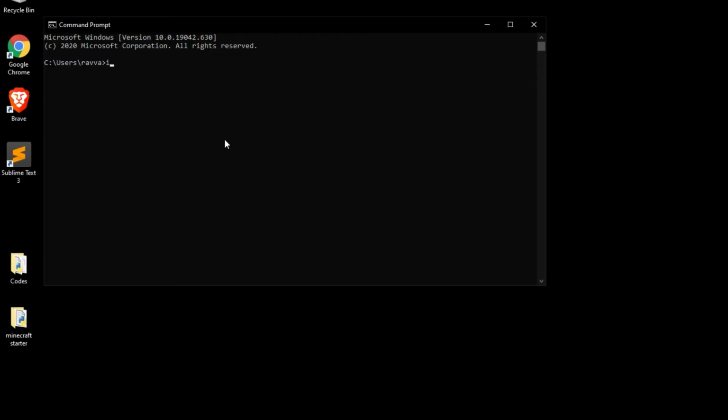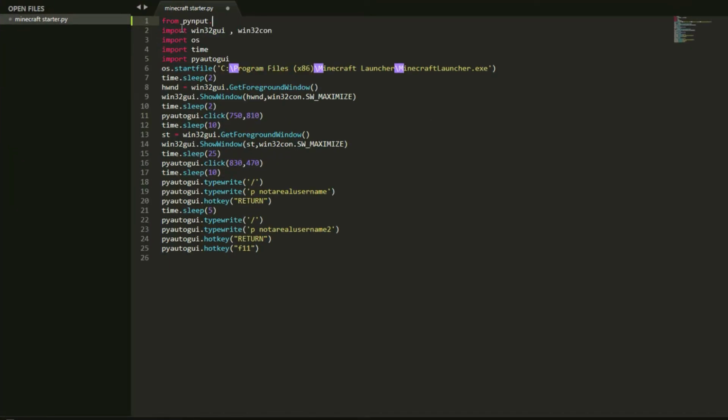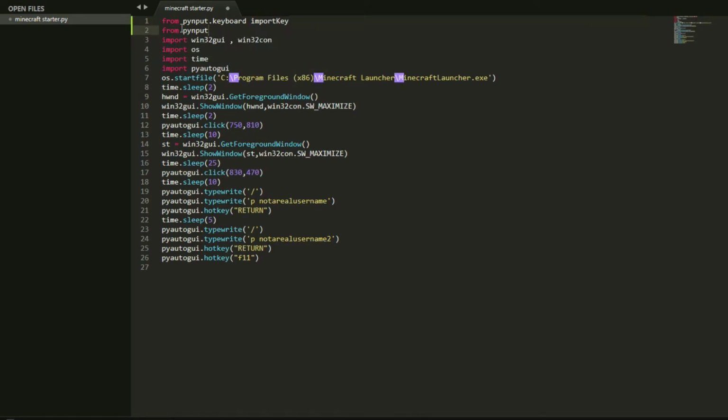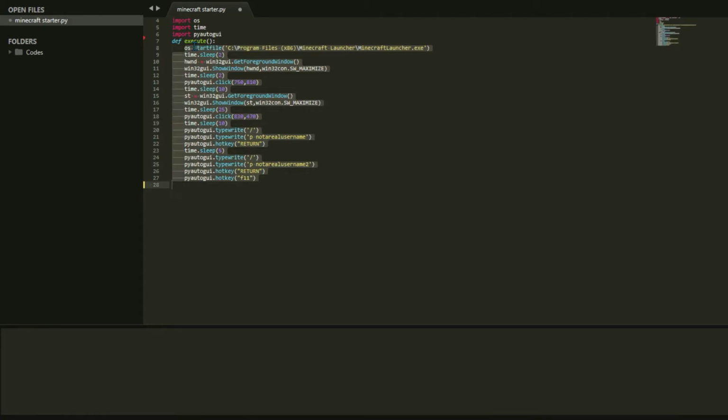Now let us make it so that it will run on pressing a shortcut. Let's install pynput, which logs keyboard and mouse movements. From pynput.keyboard, let's import Key. From pynput, let's import keyboard. Define a function execute and put this part of the code in it. Define another function on_press and put key in the parentheses.